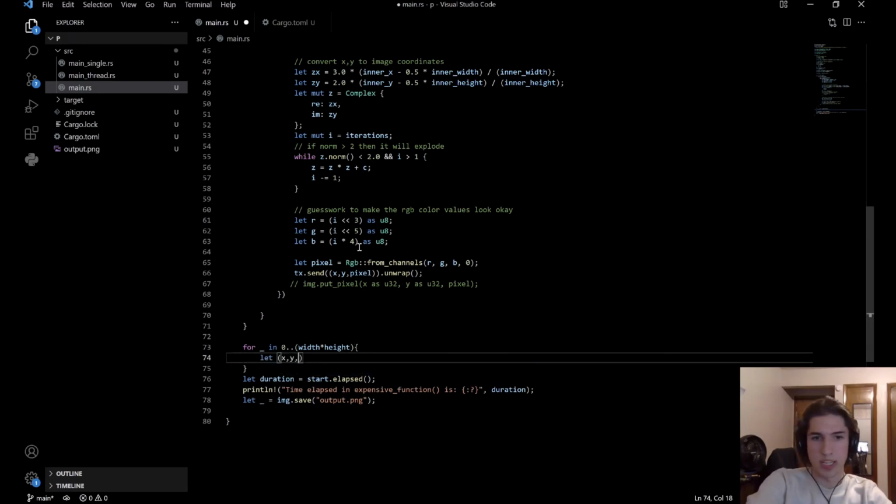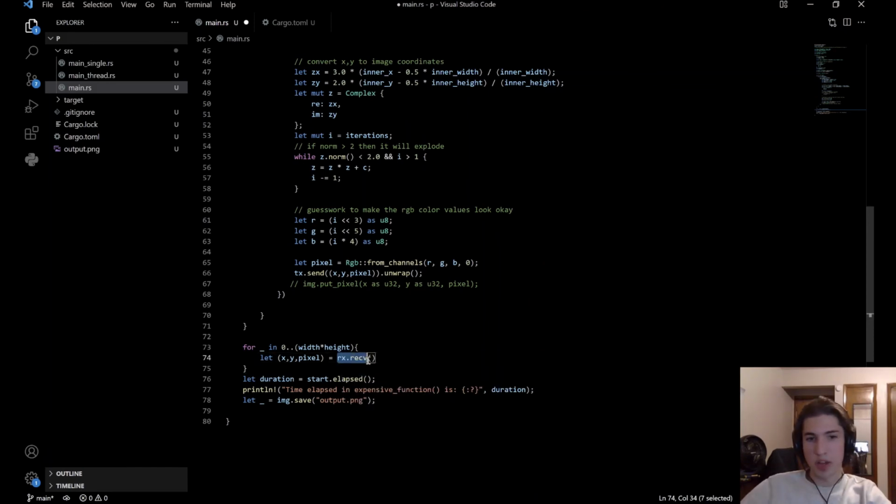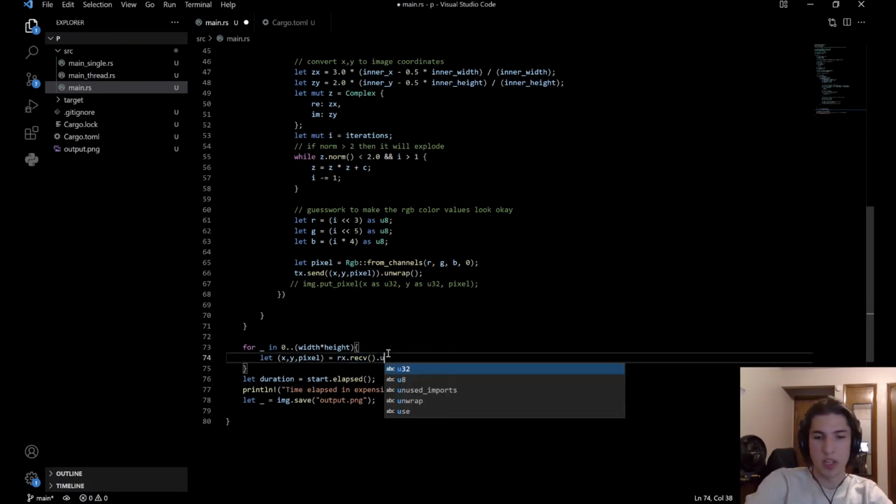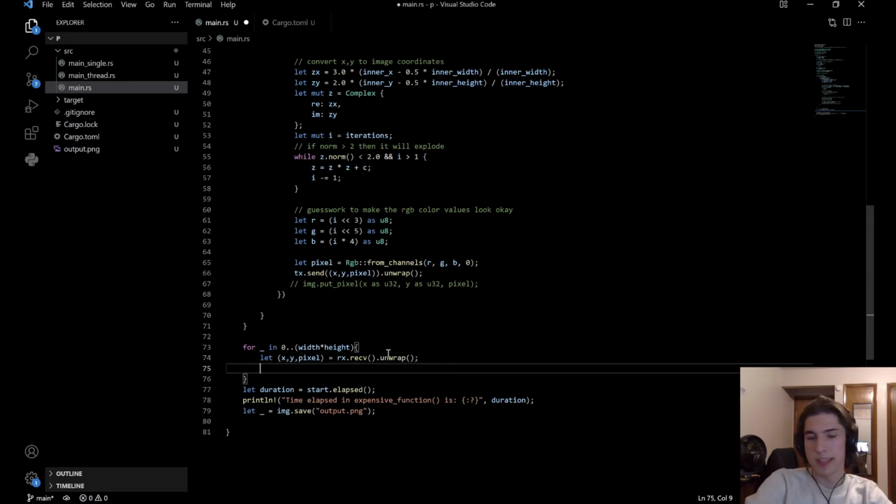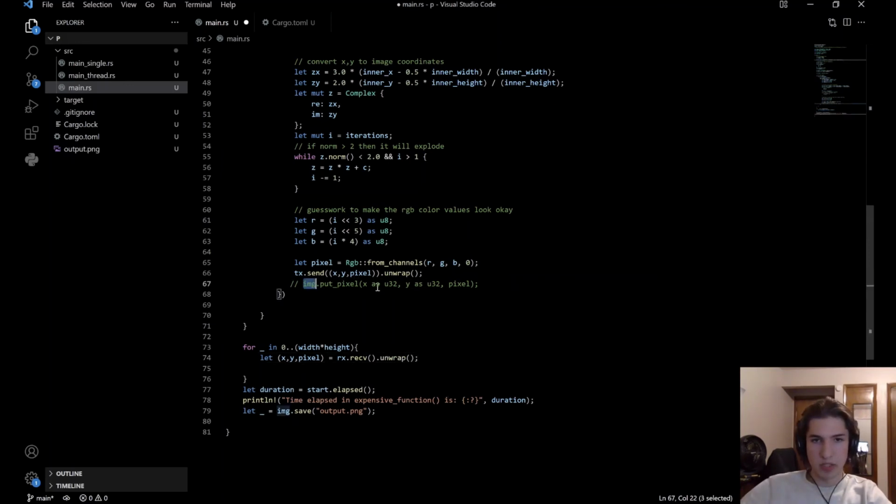We will collect x, y, and pixel into rx.receive. So this is another way of receiving. We can just wait for a message to come through, and we will unwrap it. And then we will put the pixel, just like this, in the correct location.